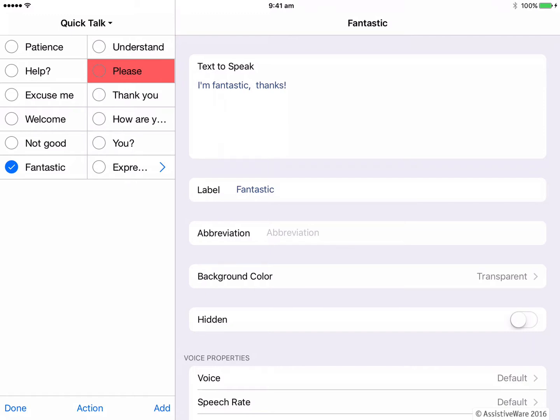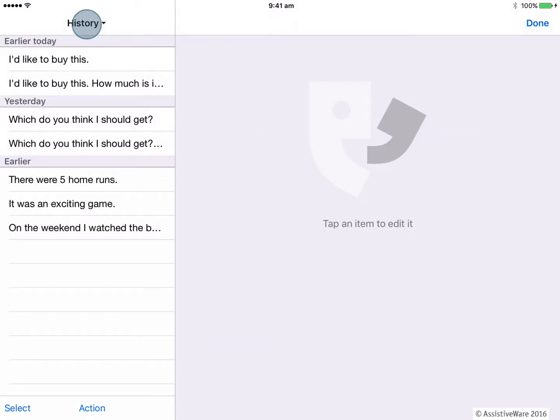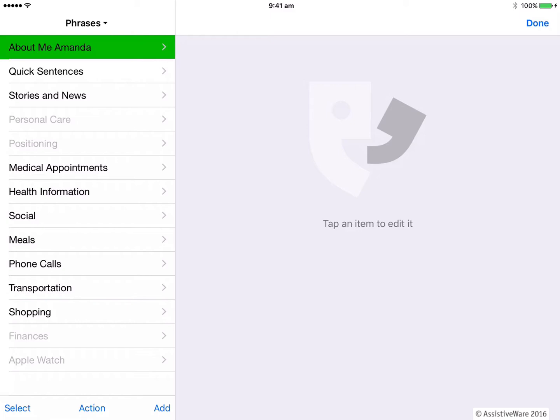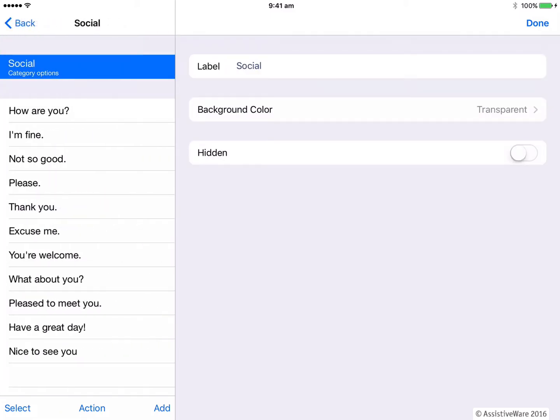I now navigate to the location to where I want to copy it to. So I tap at the top of my block to go back to phrases. And then I'm going to open my social category. And now I'm going to tap actions again at the bottom. This time I'll select paste.